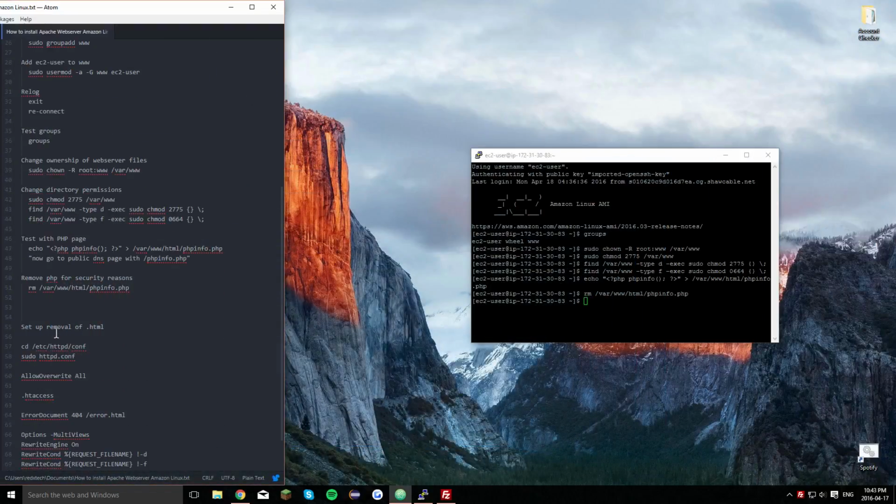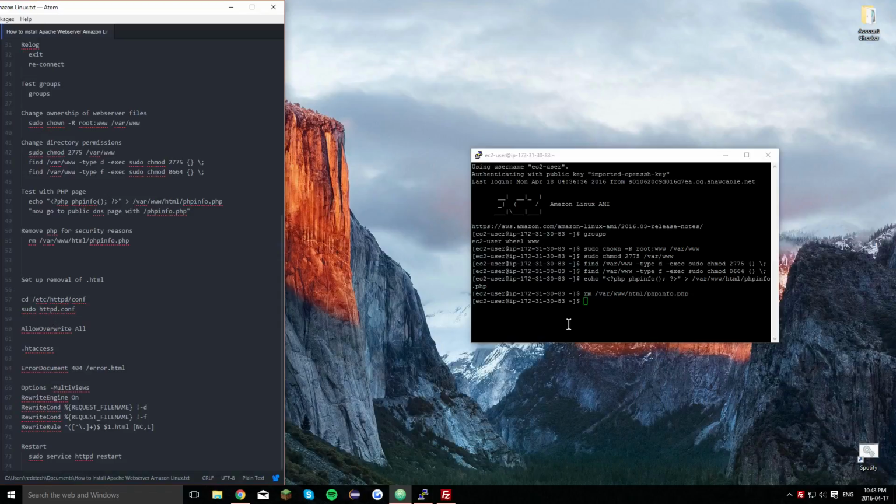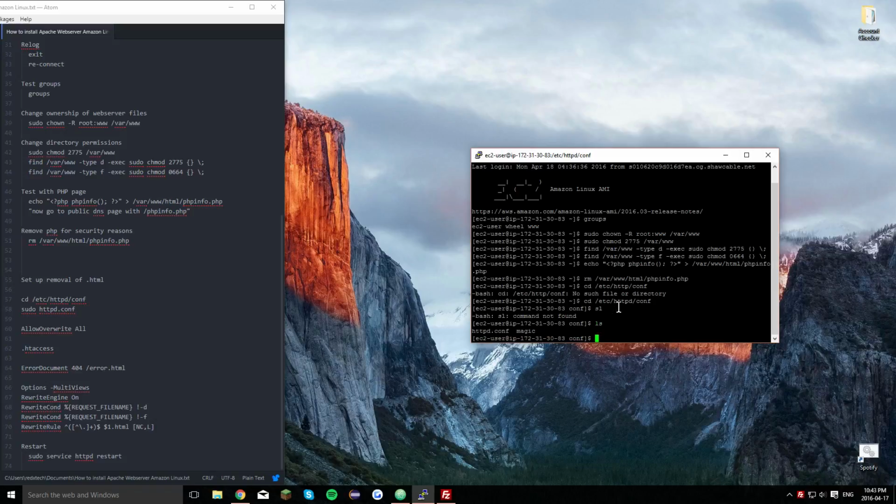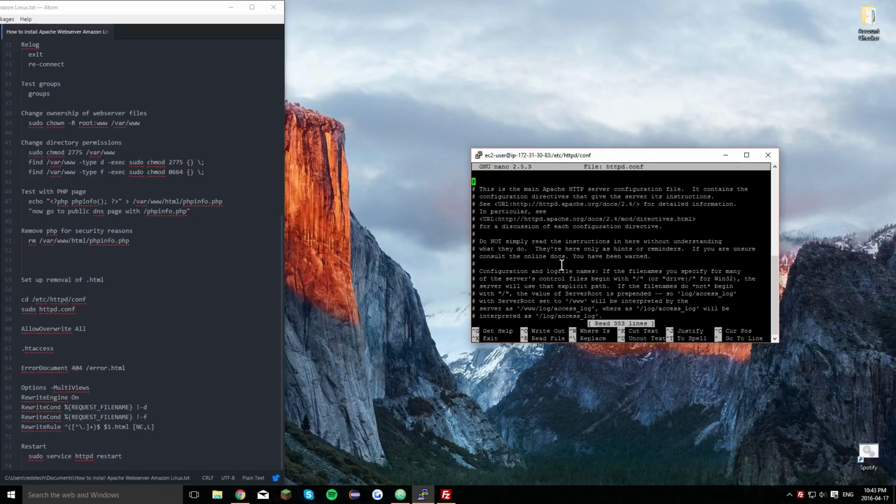So what you're going to want to do is go into here, change your directory to /etc/httpd/conf. Oh, it's httpd, that's it. Now what you're going to want to do is sudo nano httpd.conf. This will just open this up. This is your configuration file.